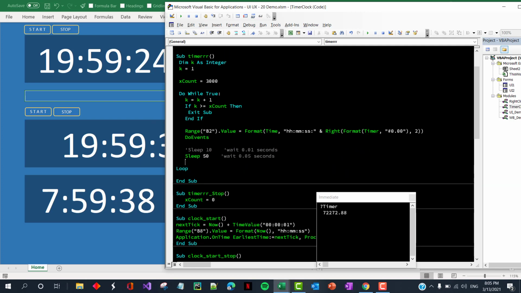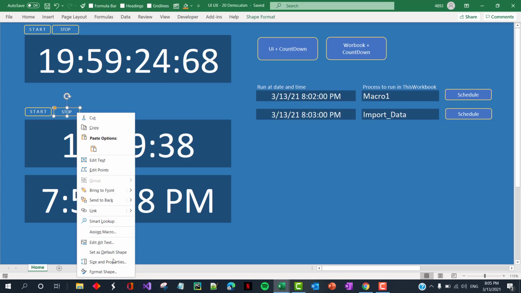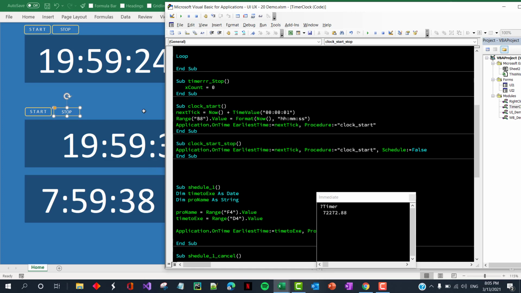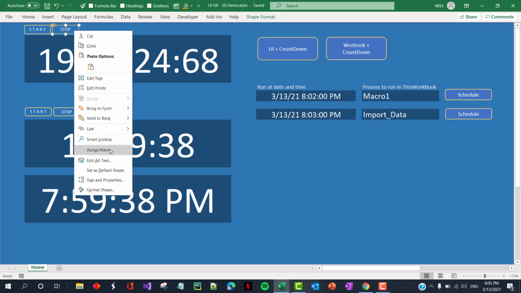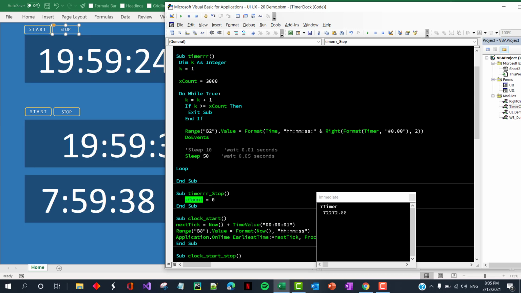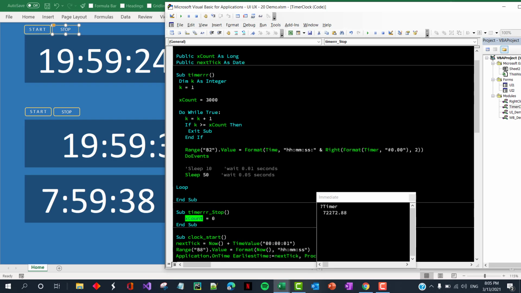And then the way to stop it is, what I've done here is, if you go into this code, not this one, sorry, this one, it basically just sets the X count to 0. So if you set the X count to 0 while this is running, it's going to exit, because this is going to be 0. So if K, which is already looping more than 1, is greater than or equal to 0, it's going to exit sub. So that's the way to exit from this timer.